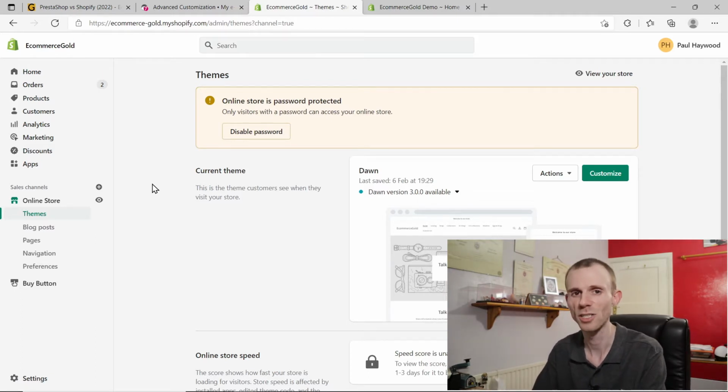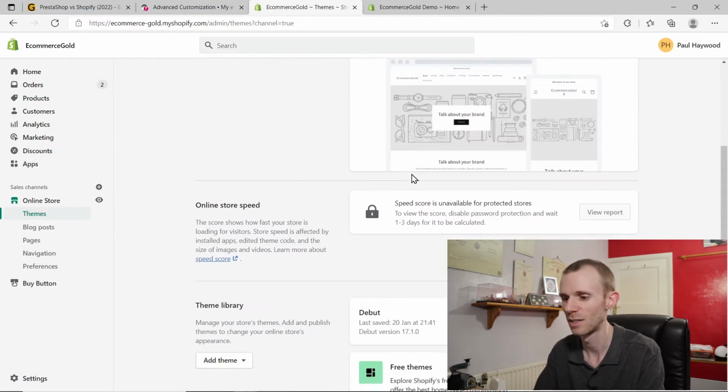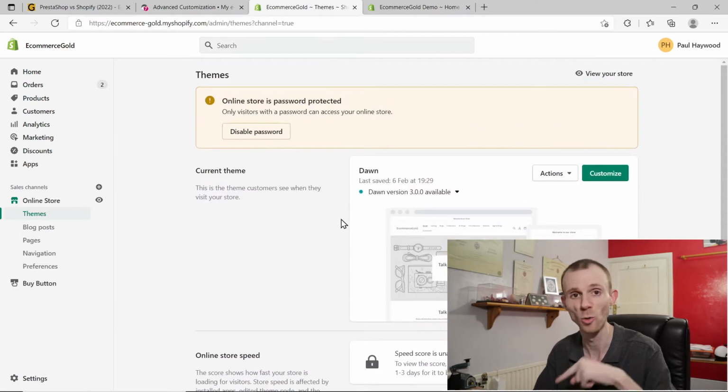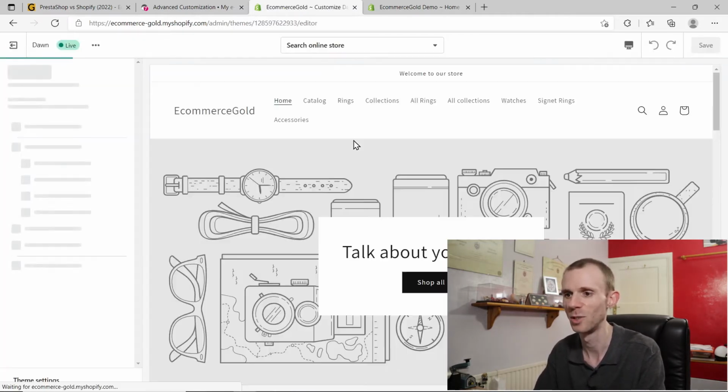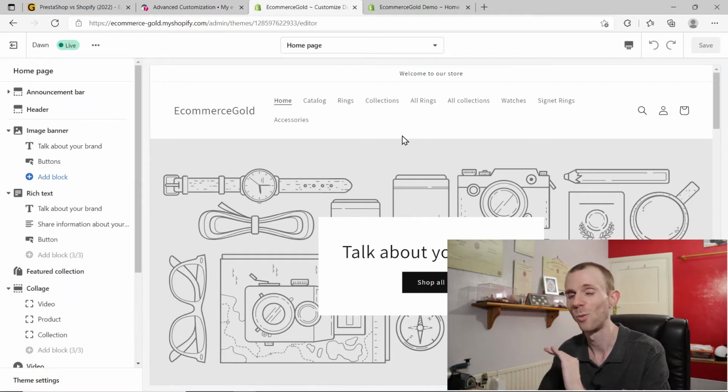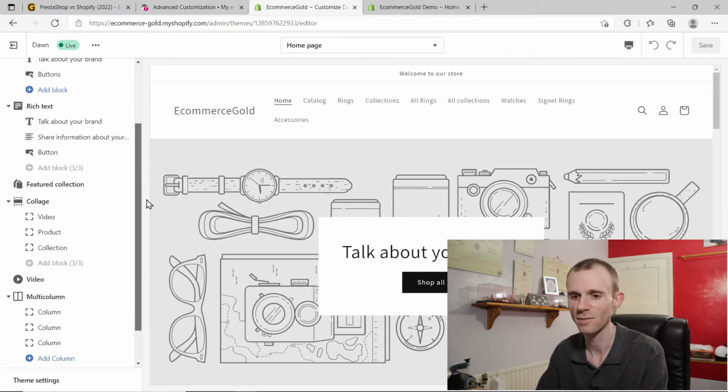So let's look at the customization options that have come with this new OS 2.0. So for this, we're going to click on Customize. Dawn is one of the new OS 2.0 themes. If you scroll down, Debut is one of the old school themes. So we're just looking at the new OS 2.0 for this video. If we click on Customize, it opens up the new theme customizer, which is really, really good. It's a fantastic tool.